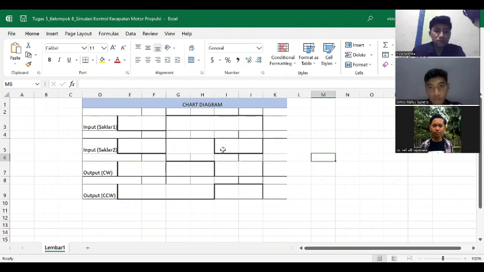Then the output is clockwise. The low value is 2 minutes and the high is 2 minutes and low for 2 minutes. And output counterclockwise, low value for 4 minutes and high for 2 minutes.